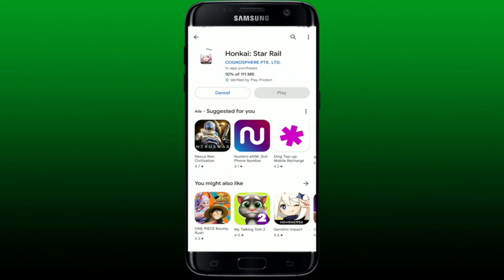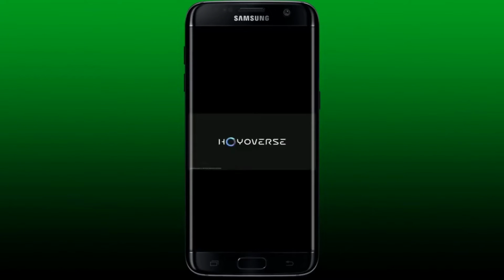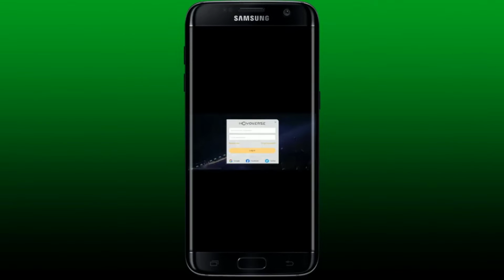Follow the on-screen instructions to complete the download and installation process, and once the application is downloaded and installed, you'll be able to see the play button. Tap on play to launch open the game. That is how you'll be able to download Honkai Star Rail on Android. You can now go ahead and log in or register for a HoYoverse account, and you'll be able to enjoy the game.